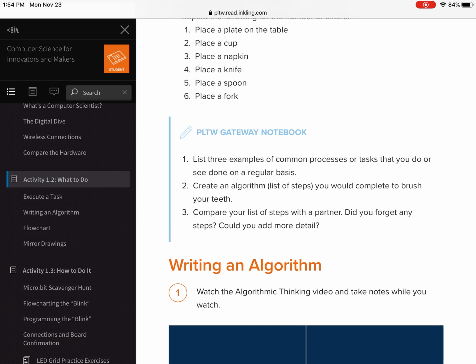So one of the things you need to do with this, and I'll create this along with your OneNote assignment, is list 3 examples of common processes or tasks that you do or see done on a regular basis. Then create an algorithm, which is, again, just a list of steps you would complete to brush your teeth.